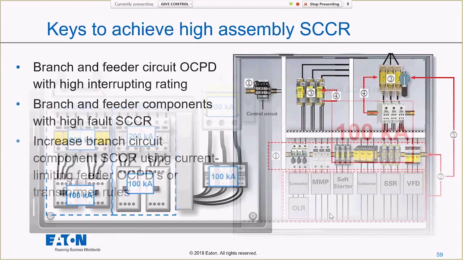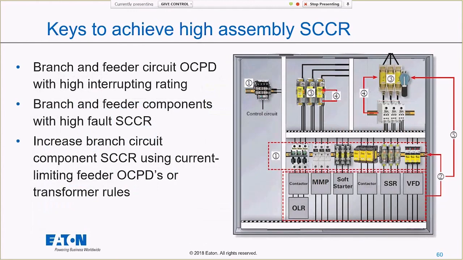So really, in summary here, right, my keys to achieving high assembly short circuit current rating: I want high interrupting ratings in my branch and in my feeder. I want high fault ratings for all of my short circuit current ratings in my branch and in my feeder. And then again, I can use that step 1B, increasing my branch component short circuit current ratings with a current limiting feeder, if I'm applying that correctly.